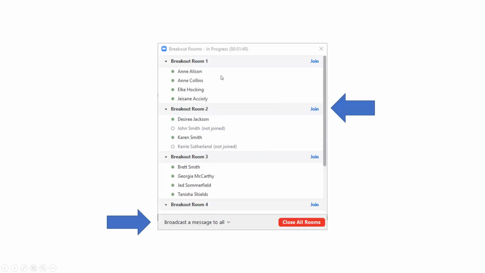So this is one I just ran yesterday with Desiree. And so I could see who was in the different rooms, and when they were in the rooms. You can always broadcast a message, but it's a short message. I was in another webinar the other day, and they tried to share a long message, but all we got was the first sentence. So that didn't work so well. But it can show you who's going in, and you can close the rooms.